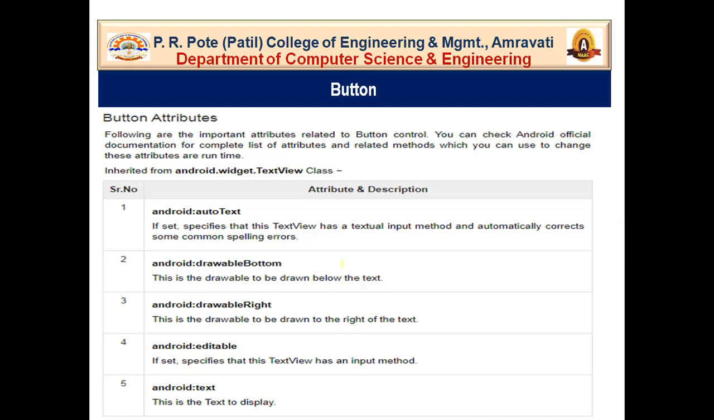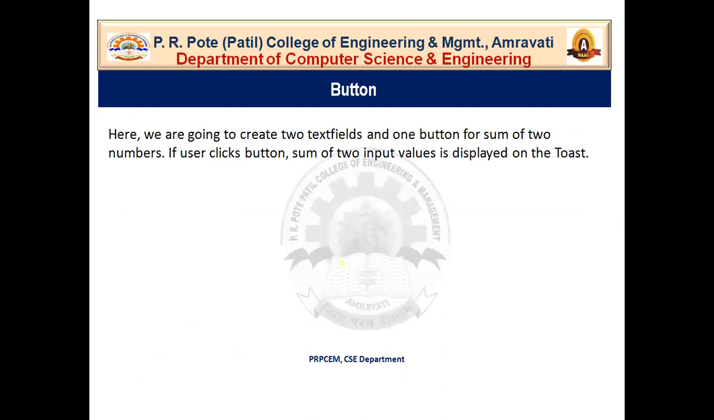So these are the 5 properties related to button, and we have discussed that there are basically 2 types of button, a button with text on and a button with images on. Okay, the button with images on is called an image button, and an image button can contain both an image and text. So in this example, we are going to create 2 text fields and 1 button for the sum of 2 numbers. So if the user clicks the button, the sum of the 2 input values is displayed on the toast.